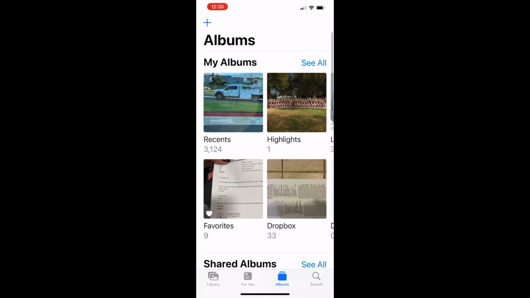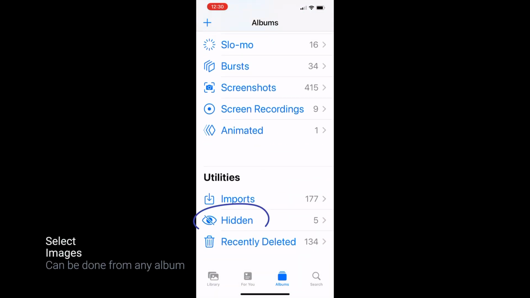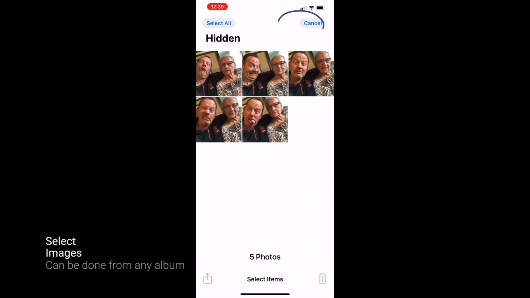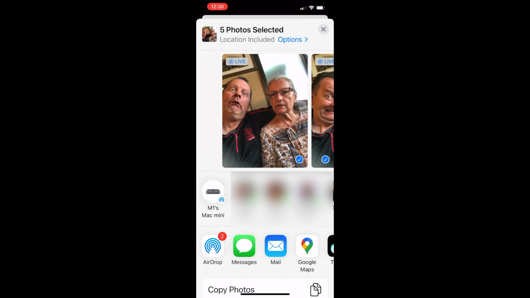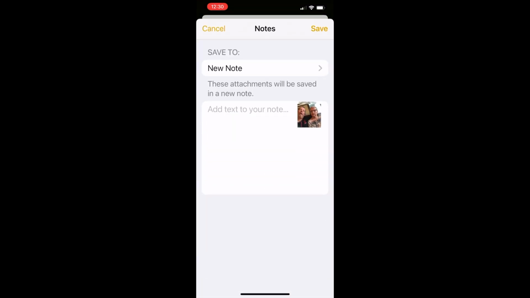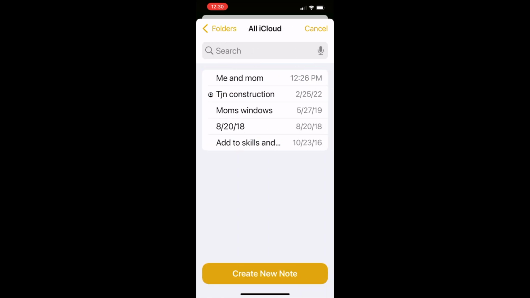So you might want one extra layer of protection, and this is how you're gonna do it. Let's go ahead and scroll down to the hidden album under utilities, and let's hit the select button up in the top right-hand corner. I'm gonna select all of these images and hit the share button again. This time, instead of scrolling down, I'm going to scroll over to notes, and I'm going to share these to notes. I actually want to save them to my iCloud, and I have me and mom already set up.